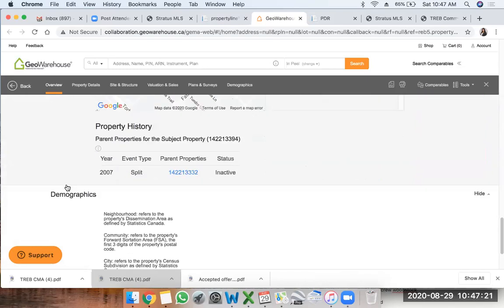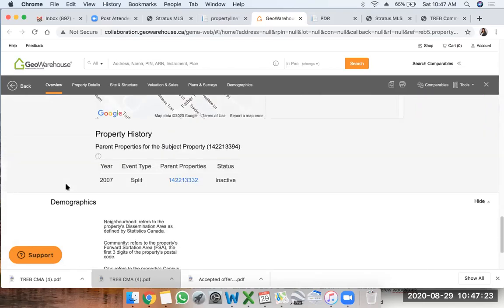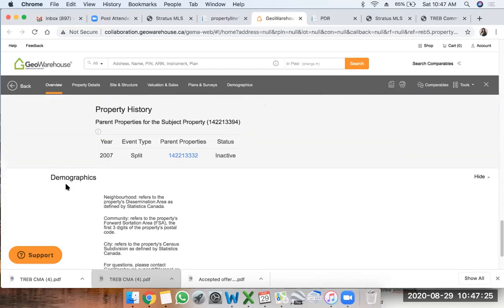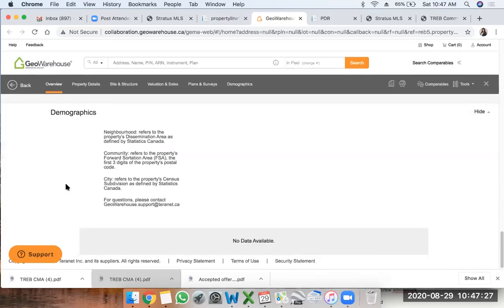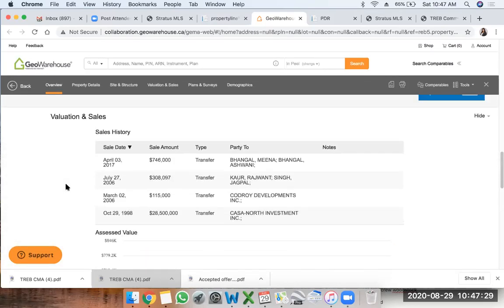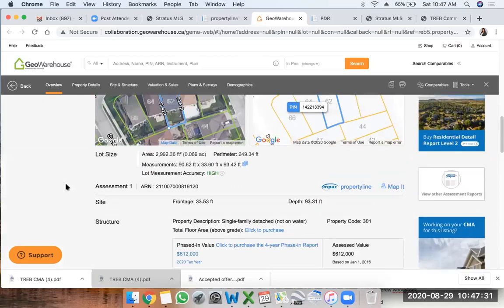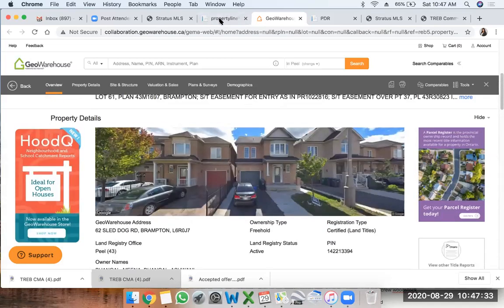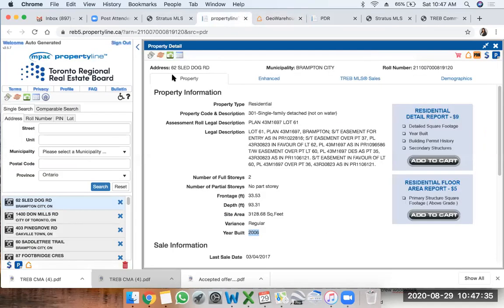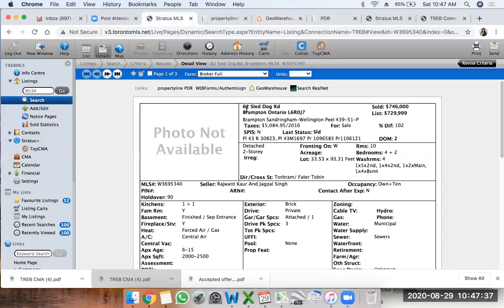Shammi, do we know what is the lag between information being recorded in Geo Warehouse for the last sale? Is it 1 month, 2 months? Approximately 2 months. After closing, about 1 to 2 months. So now we know all this information about our subject property. Okay, so this is our subject property.